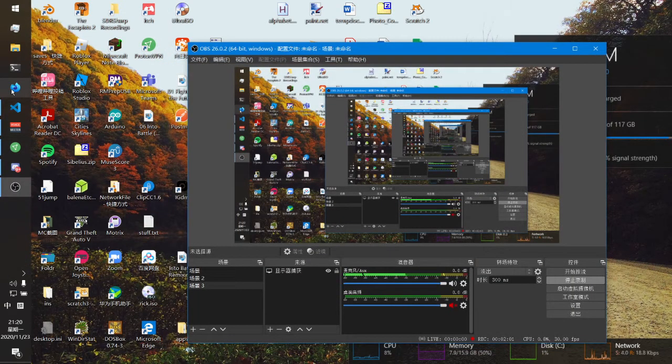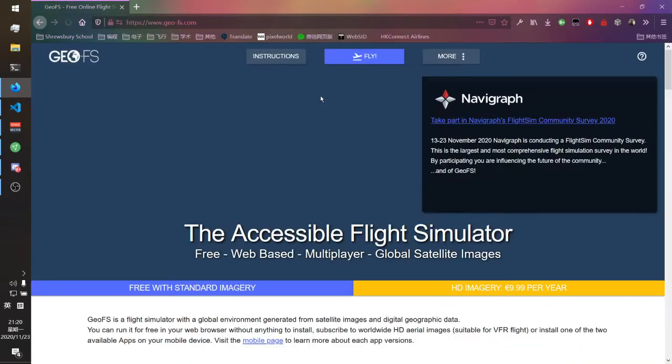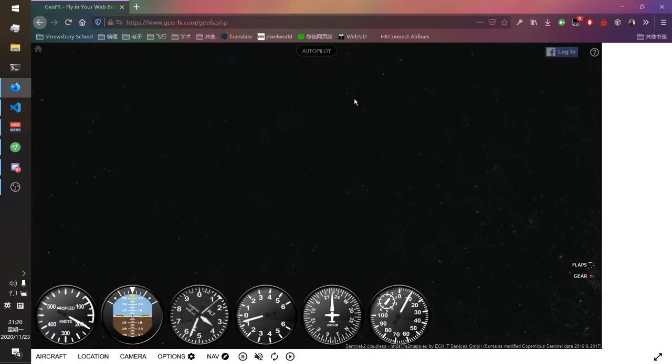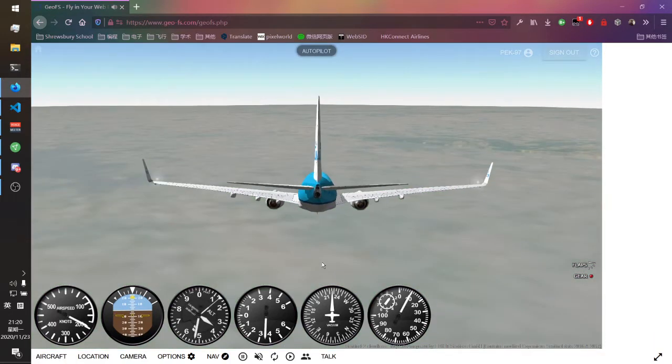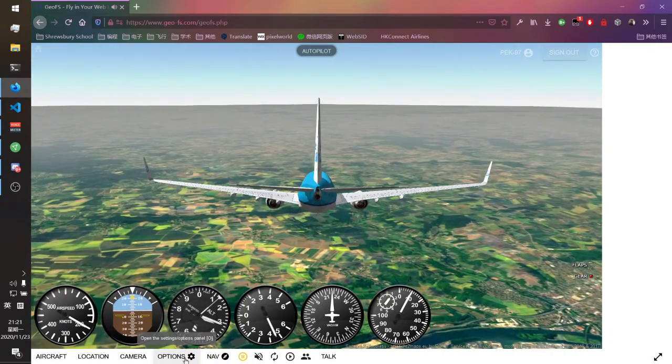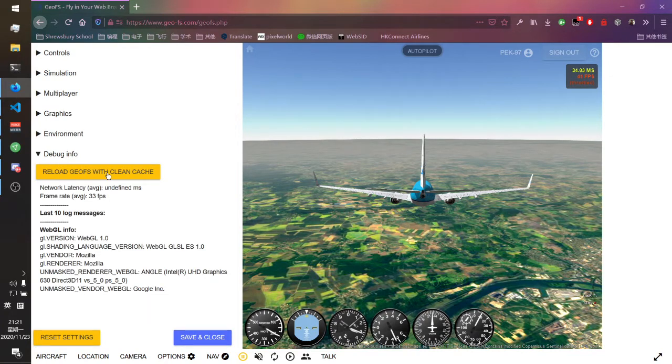Now let's close out of that and open your web browser. Go on GeoFS and launch the game. Once the game is fully loaded, you can pause the game and open options. Click on Debug Info, and on the left side you could see Unmasked Renderer WebGL, and it says Intel UHD Graphics. This means that the 3D engine behind all the inner workings of GeoFS, which is WebGL, is currently using the Intel graphics card.